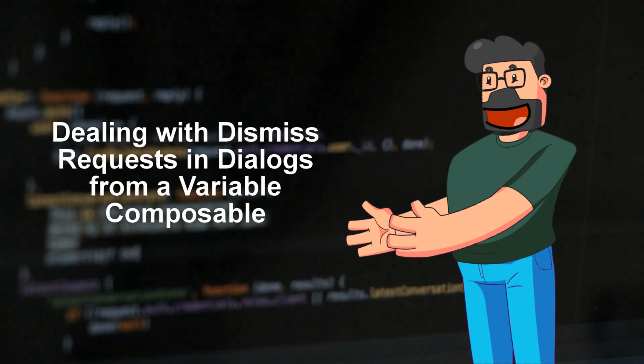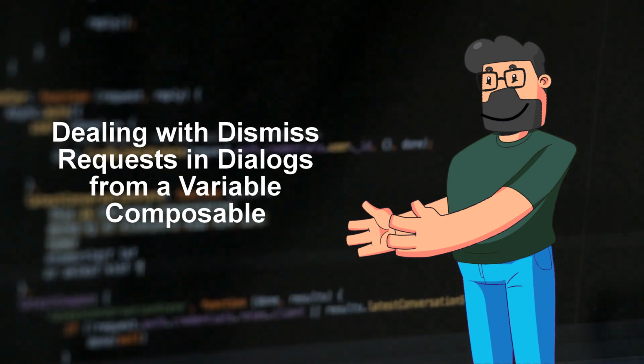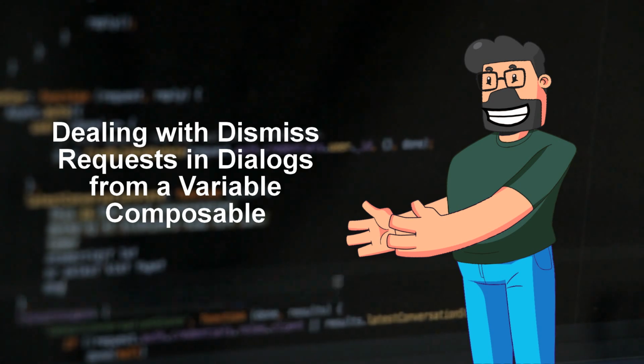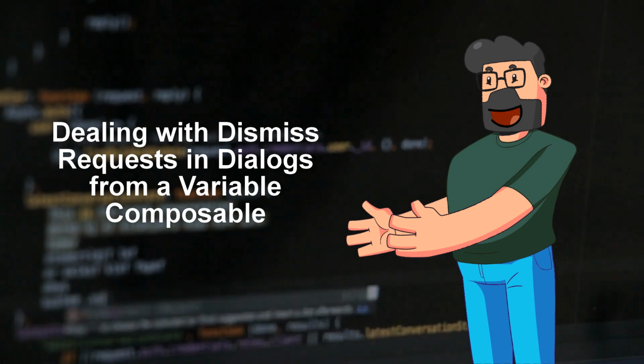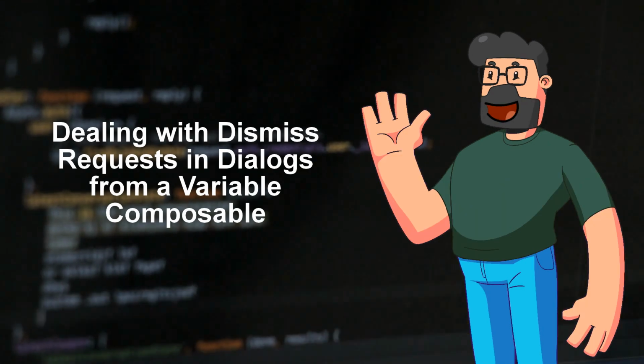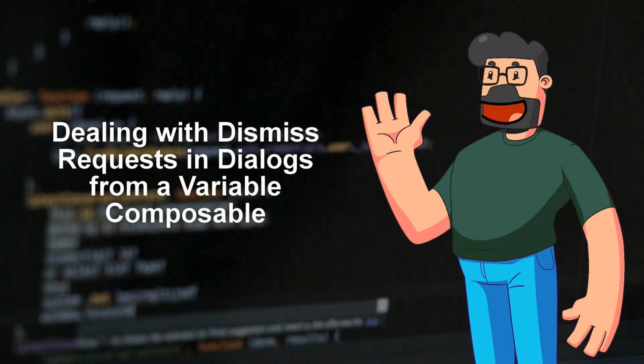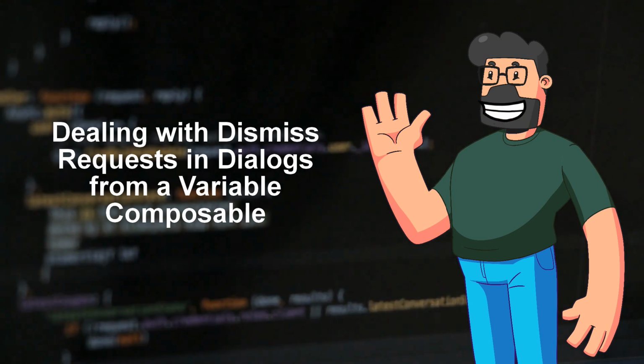Welcome to today's video, where we're tackling a common problem that many developers face when creating composable functions in Jetpack Compose. The problem we're addressing involves creating a generic setting with Dialog Composable that can handle dialog dismiss requests efficiently.